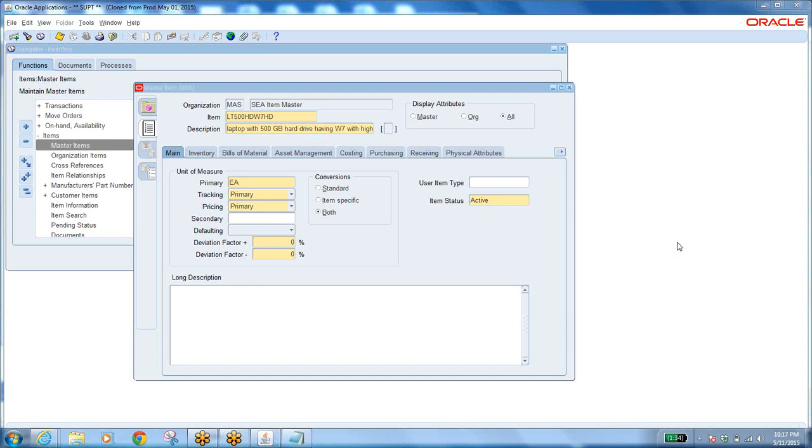It will show you. The basic difference is how you would like to track the item quantity in the inventory. If you want to track by secondary or primary. Primary in the sense, the system will show you on hand quantity always 12 numbers. In case you are tracking by secondary, then it would say dozens.